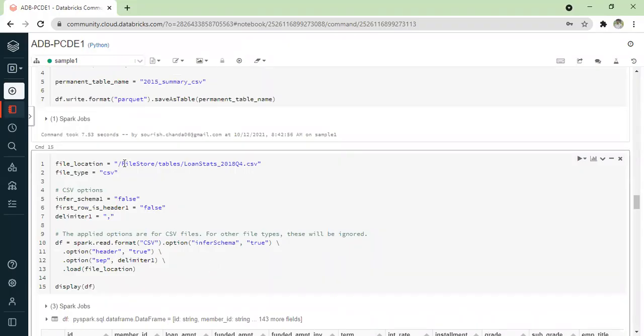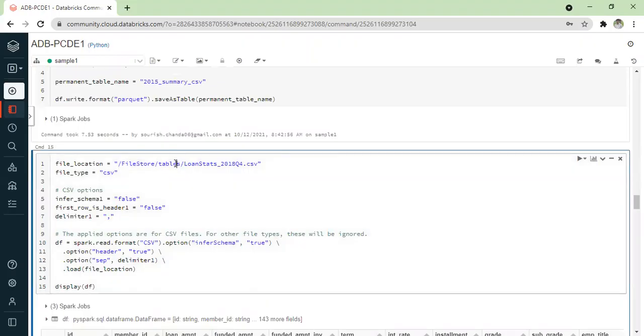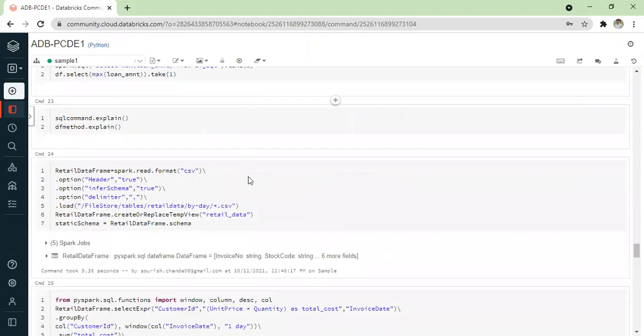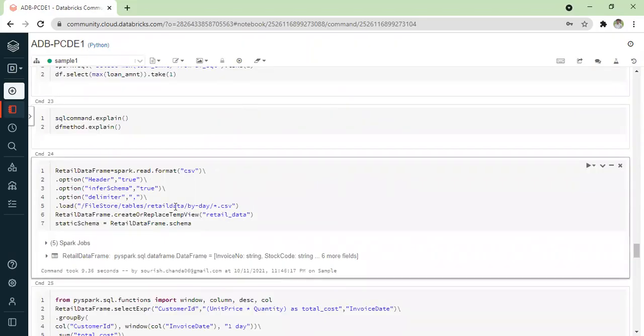Here I read only a single file, under file store tables. Under the table there is a file called loan stats 2018-14. Only a single file I read. But if all the files are under the same folder, I can read all the files in one go. The syntax will be simple. Instead of table slash the table name, I can say star.csv.